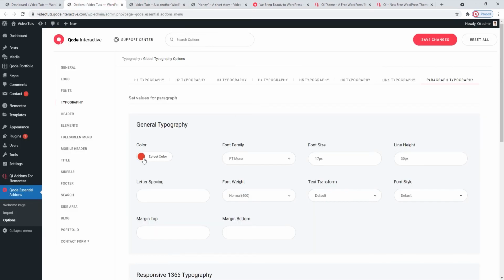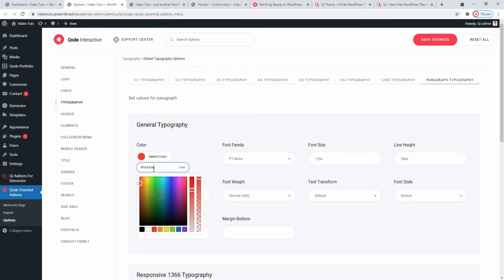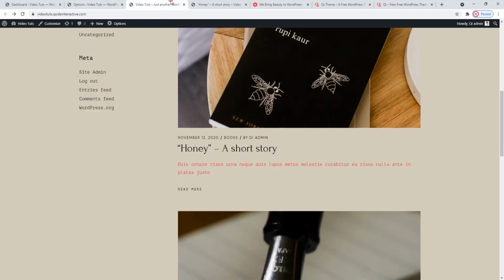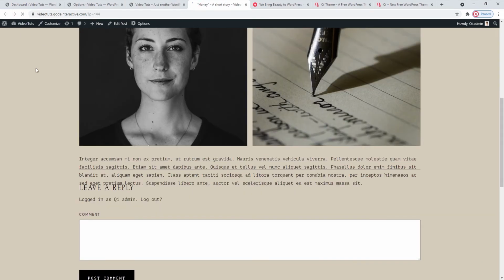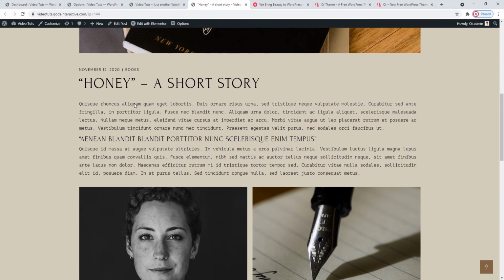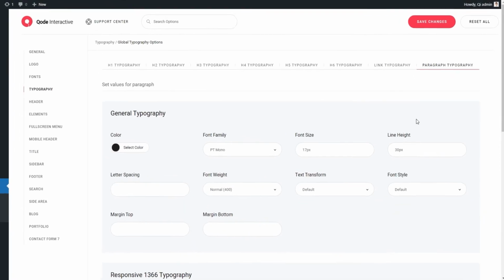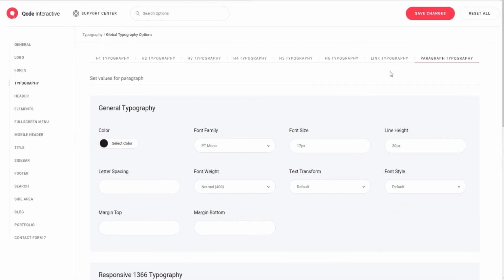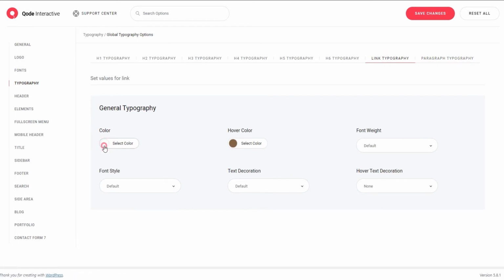Okay, I'll restore the original dark gray now. And save. Then refresh. First the list and then the post. So if you use the paragraph typography options, all the text across your entire site, which has the P tag, will be changed. Another useful tab for blog making is the link typography, and the options in it, such as color and hover color, are all going to apply to linked text, regardless of the HTML tag that text may have. If it's linked, these options will apply to it.